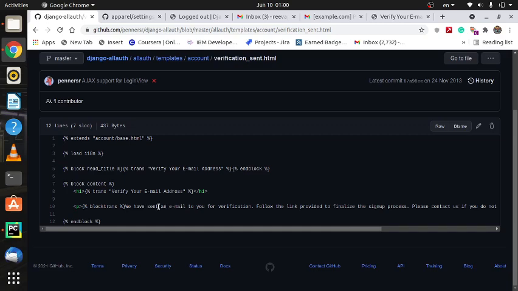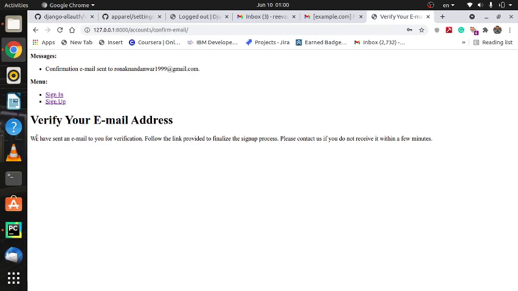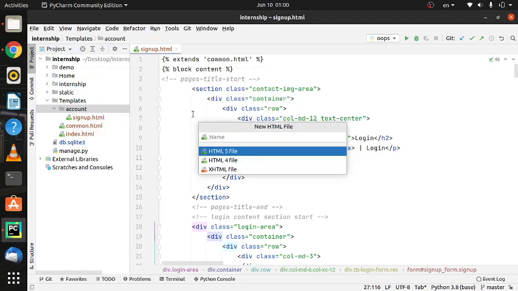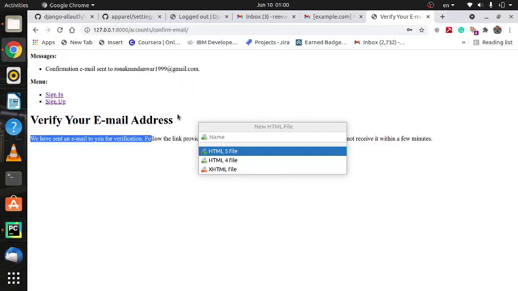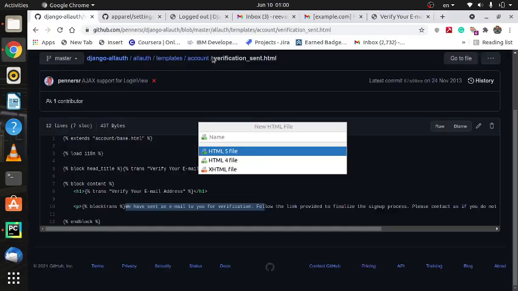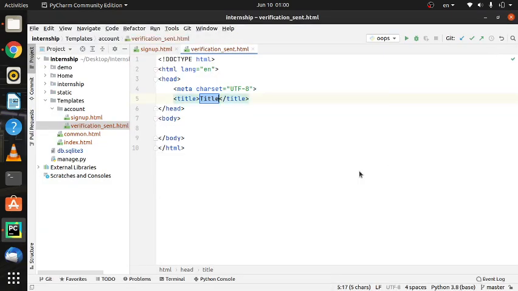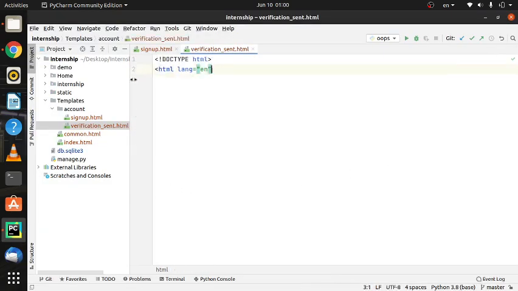You will find something like this: we have sent an email for your verification, and then it is the same line. So we can confirm it from here. You can make a new file that extends common.html, like here I am making a new HTML file. I will not take any risk. I will just copy it and paste it here. There must be the same file name. And here it is empty right now.